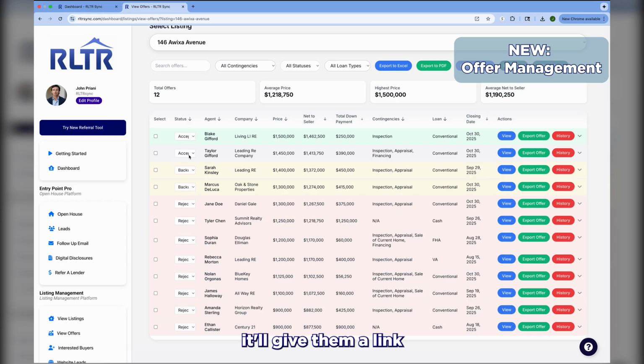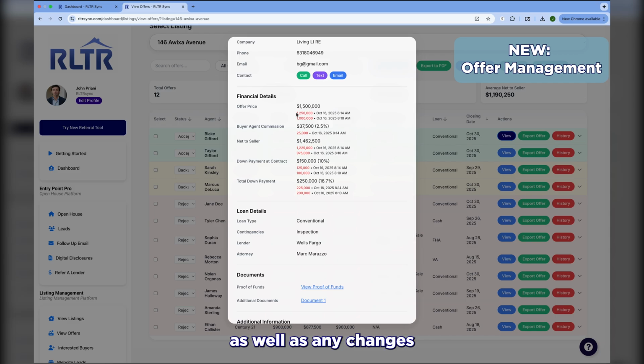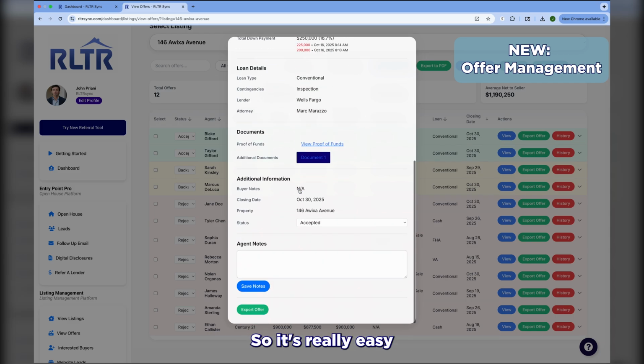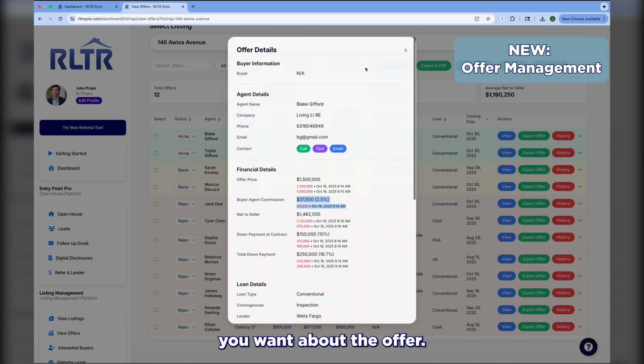If you reject it, it'll give them a link to update their offer. You can view the offer, and this will show you all of the offer details as well as any changes that the submitting agent made to the offer. So it's a really easy and streamlined way for you guys to keep track of all your offers in one place. You can view the proof of funds that are attached to it. You can review the additional documentation. You can write any notes you want about the offer.